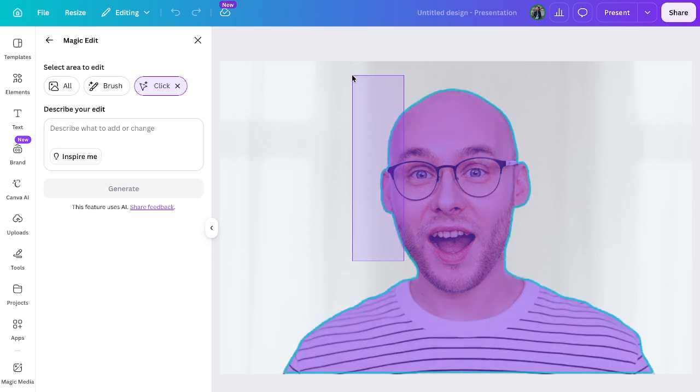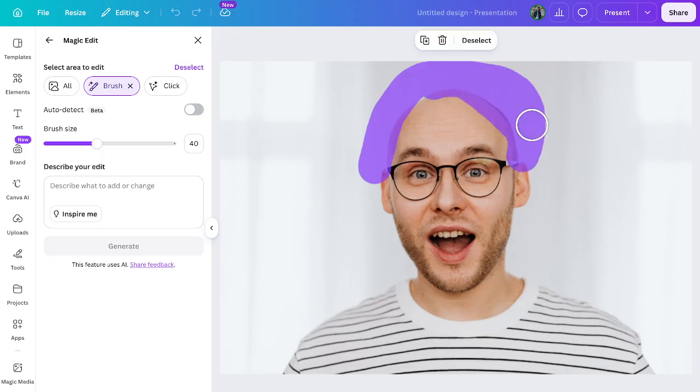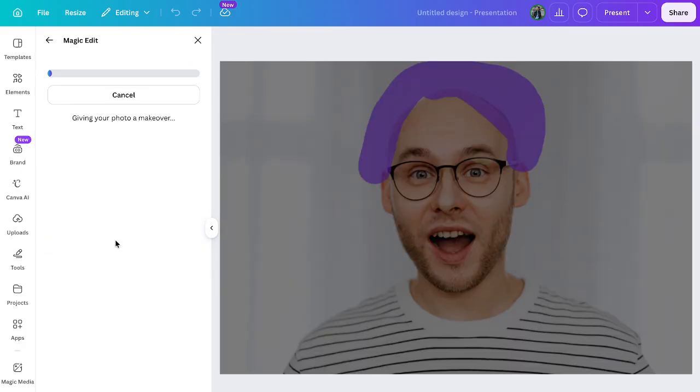Say we want hair here and here, so we brush where we want the hair to go. We must be consistent with the brush so that the tool knows where to put the hair. Then in the description, type, "Please add hair to the part I brushed." With the help of AI, we just generate the magic edit.